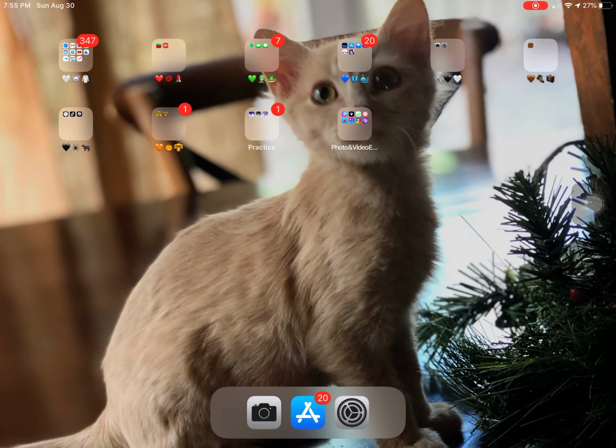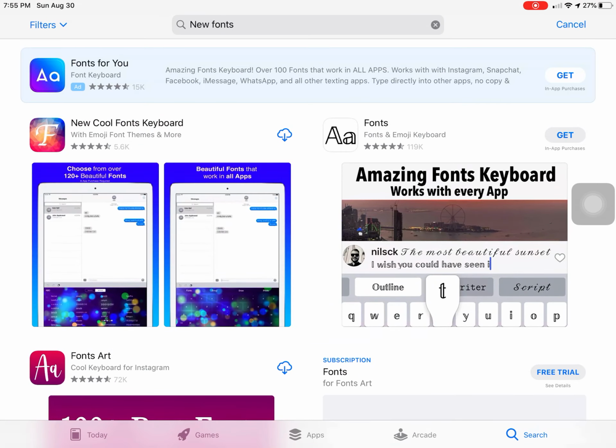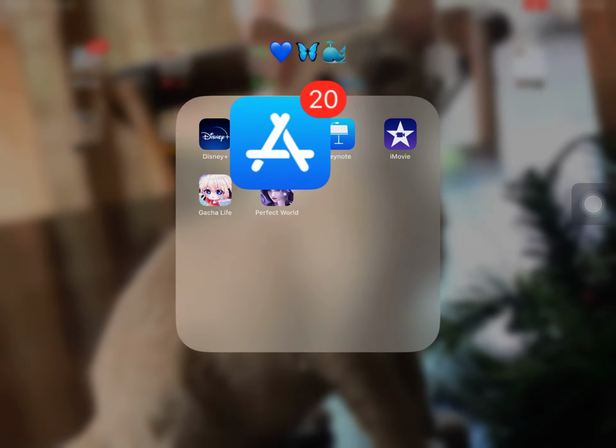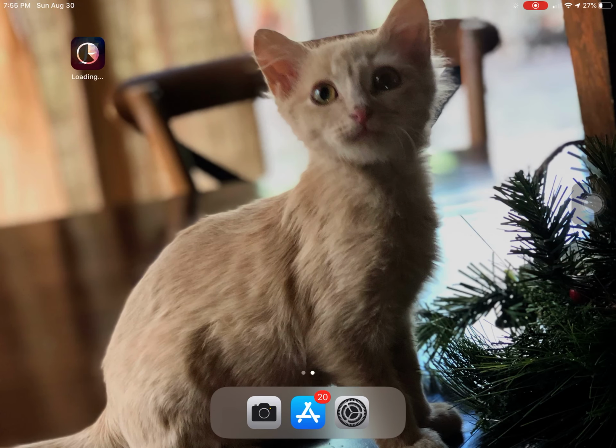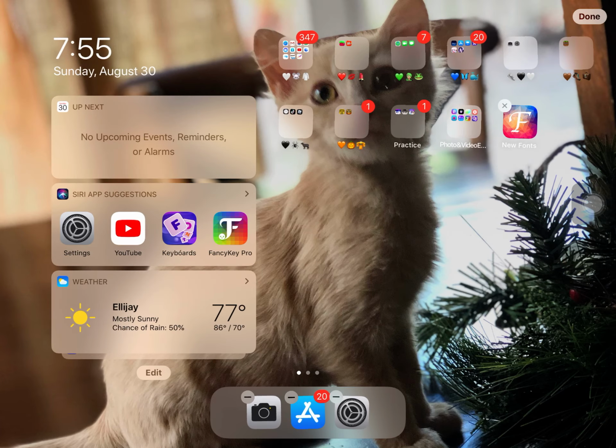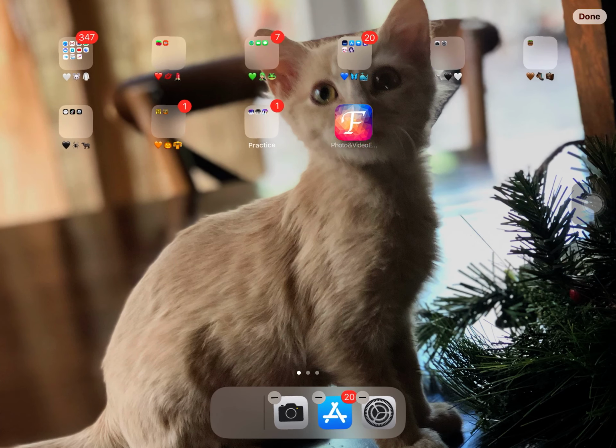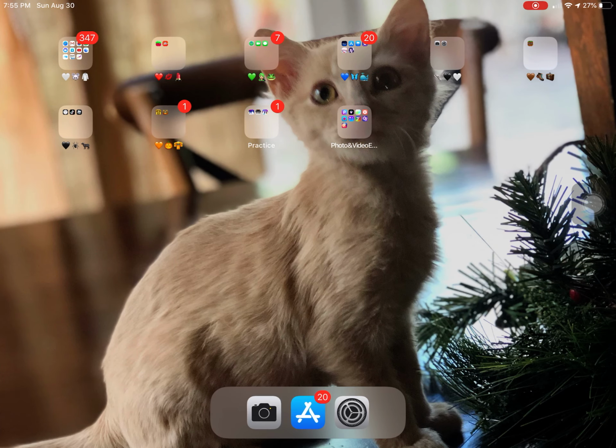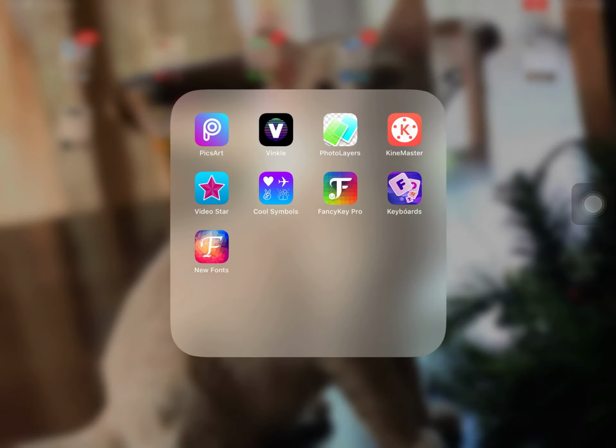Here's a tutorial from the last video. Download new fonts keyboard. Boop. I deleted it so then I could do a tutorial. Put it on every file you want to. Well, if you want to put it in a file. Then go to that app.